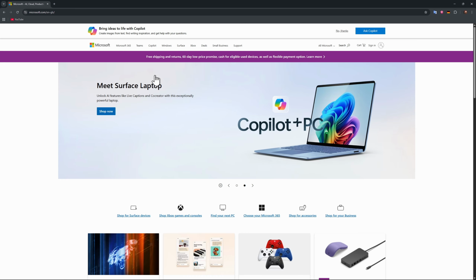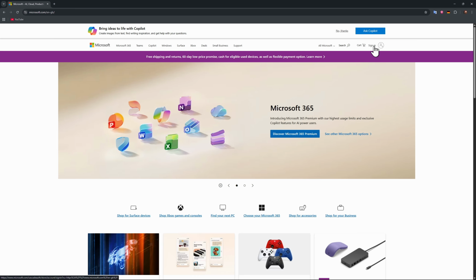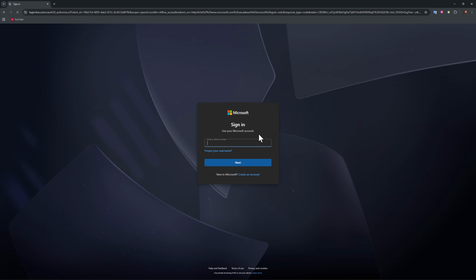Then you go ahead and try to log in. So you go to sign in here, insert, of course, your email or phone number, password, then next. And now, guys, everything should be working. So this should sort you out.